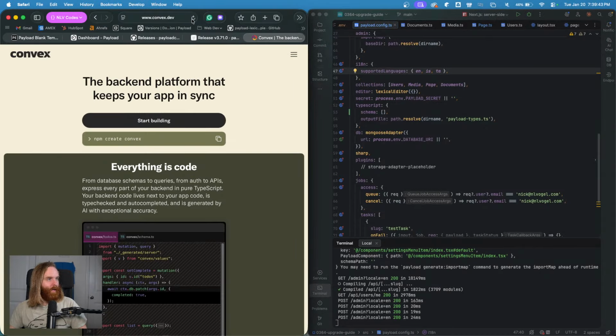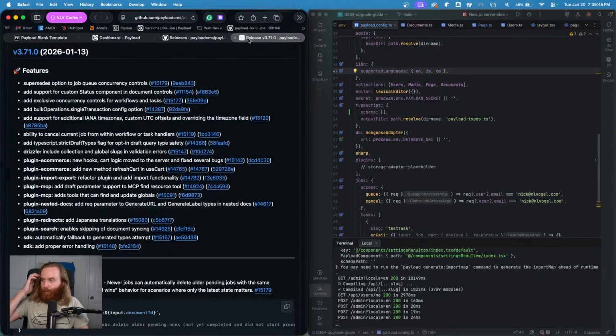I am curious. I need to look more into Convex. I know it's a pretty big deal right now. Of course. All right, let me take another sip here before I jump into 3.71, because this is a big one.